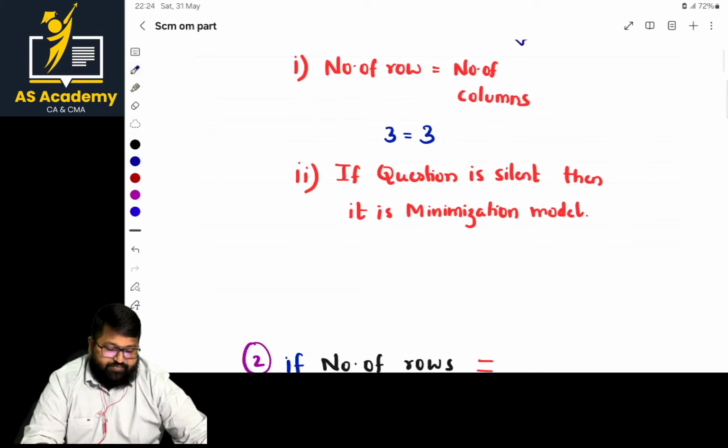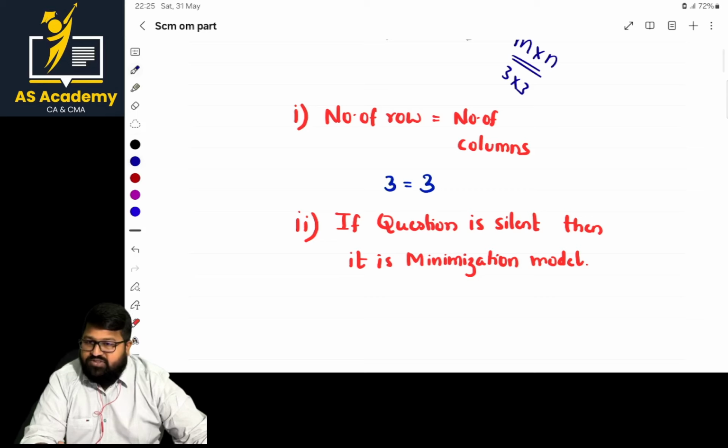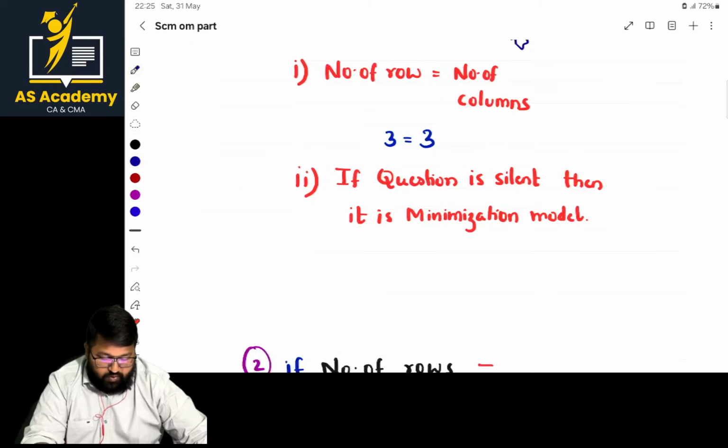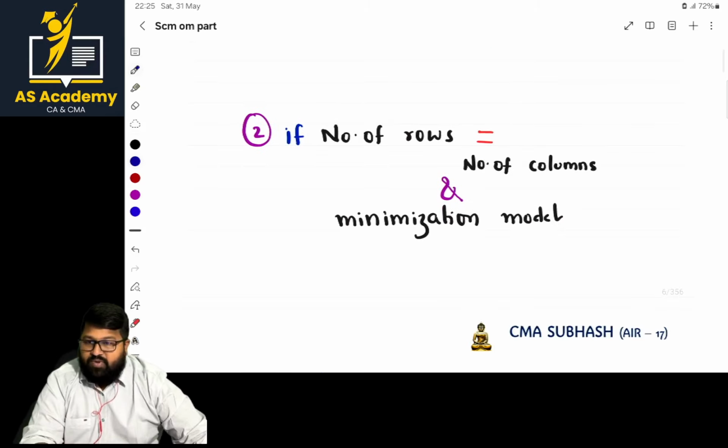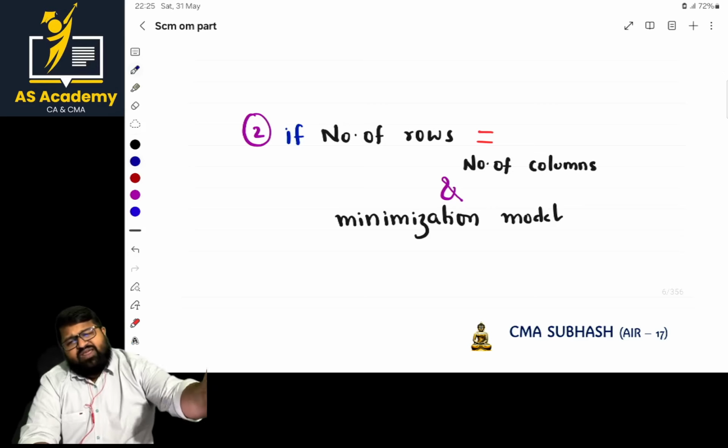Next. If the question is silent, then we go with the assumption of maximization model or minimization model. Now, if number of rows equals number of columns and it's a minimization model, straight away follow the steps.